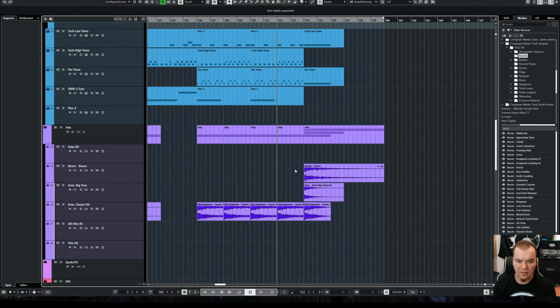And here at the end I have some booms and some big toms, also from the Composer Master Tools from Evenant. And this is for an even more stronger accent, just for the very end here. So you have a really big combined aggressive sounding hit just for the end here.